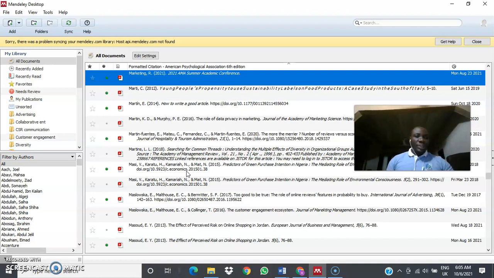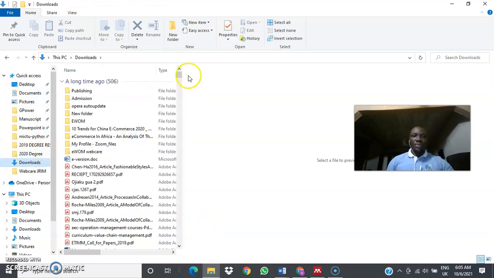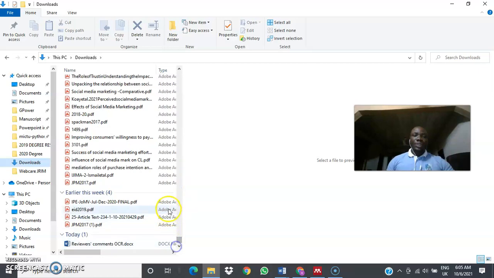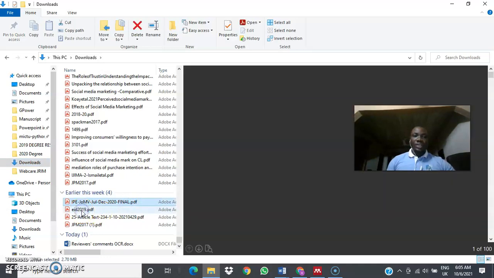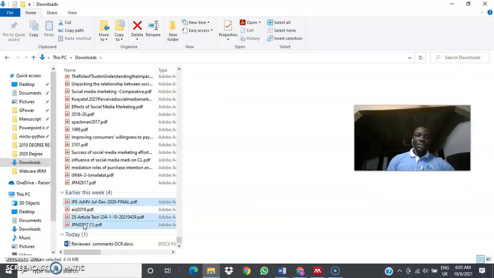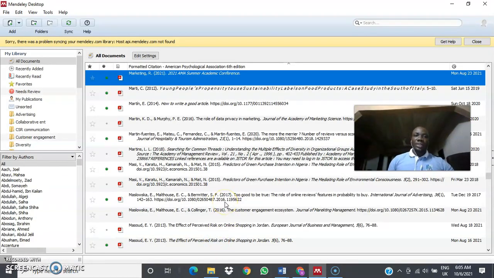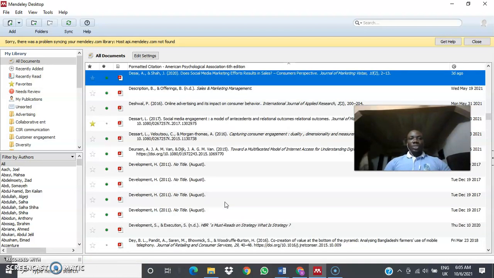Now, another way of doing that is you open the folder where you have your documents. You open the folder where you have the files that you want to import. You click on them. This is the one I prefer using. Once you click on them, you copy. You come to Mendeley and you paste. Bam. So here you have it.